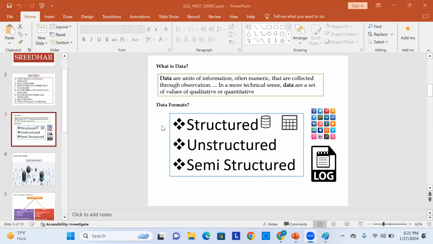Maybe it is in any format, or Aadhaar card, driving license, passport number, our passport information, Aadhaar information, driving license information, voter information, PAN code information. This is all data. The government collected each and every person's details in different formats: numerical, character, date, image, video, audio. In different formats, they are collecting the information. That is what is meant by data.